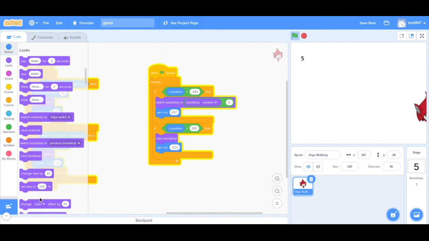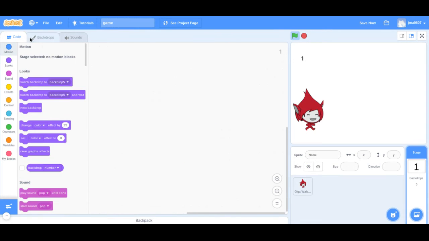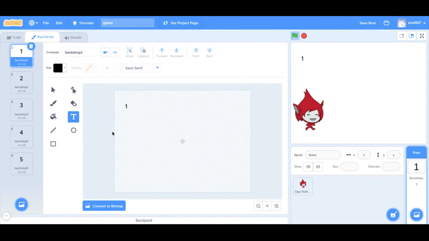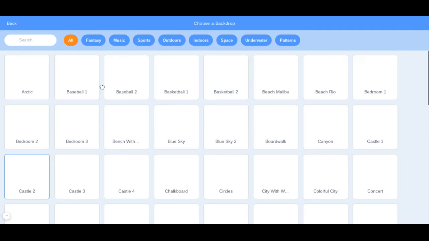So in the next, or actually, how long do we have? 14 minutes. I'm going to quickly add backdrops. So you're just going to delete all of these. Going to choose backdrop.